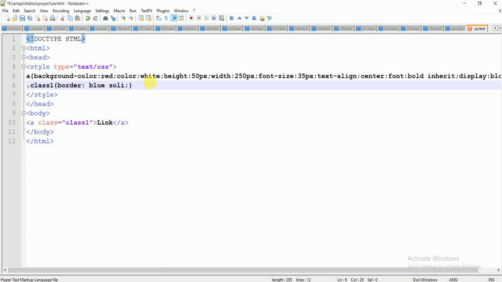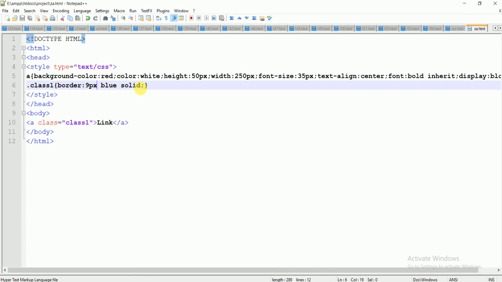Similarly, I could use border width at the first position, no problem. You do not have to specify the sequence for the border attribute values. So this saves up some of your time.